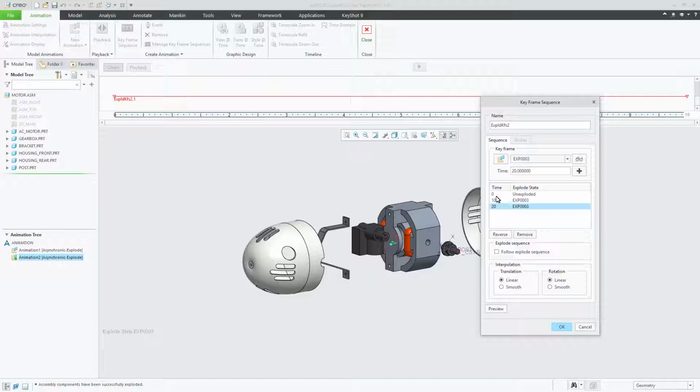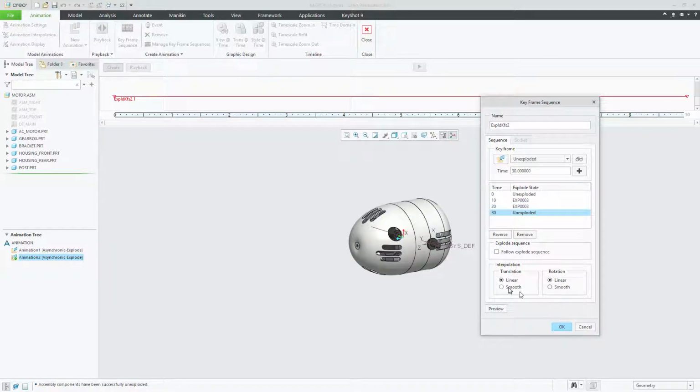Yes, it will. So basically the model is going to go from unexploded to exploded in the first 10 seconds. Then it's going to sit fully exploded for a further 10 seconds to take it to 20. And then I think we'll bring it back together again, maybe by 30 seconds. So let's say we'd like it unexploded by 30 seconds. Yes, add that.